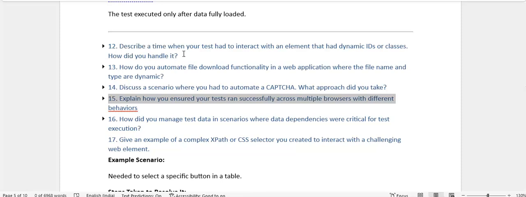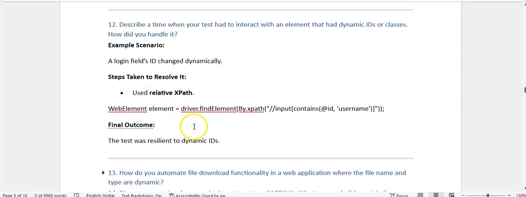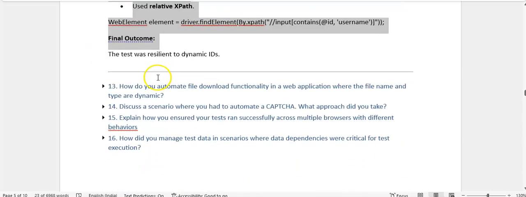Suppose if they ask how do you handle dynamic elements, then you can say it. But here they are asking to describe a time when you had to interact with an element that had dynamic IDs and classes. How do you handle it? This is also the same thing. For dynamic elements we have to use relative XPath with contains or starts-with, or CSS locators with starts-with, ends-with, contains. We can use those and handle dynamic IDs.